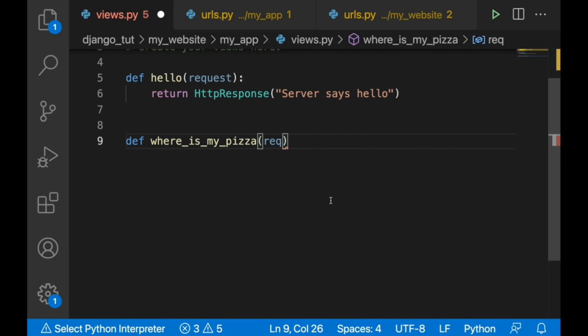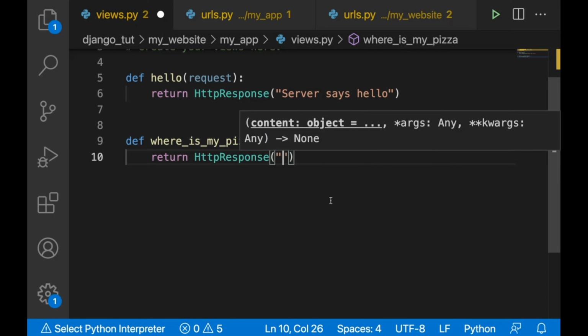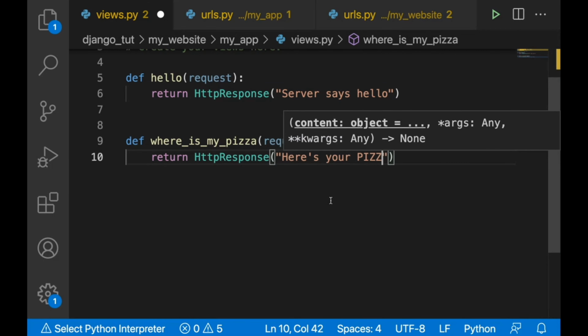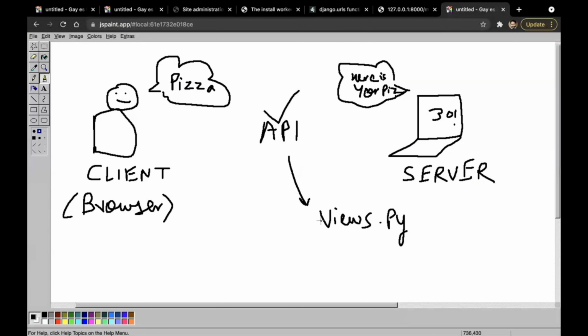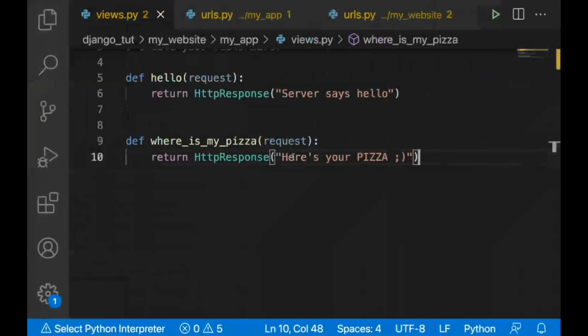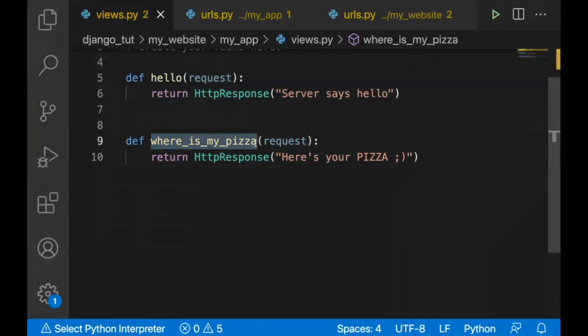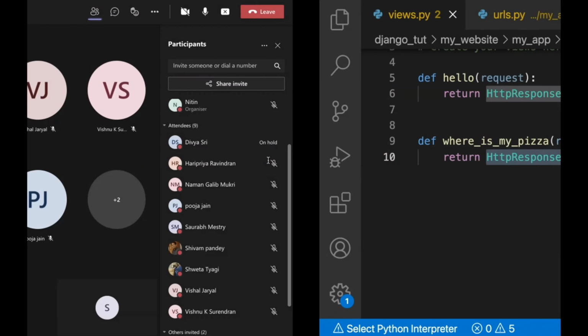So it's a request. The API is also responsible to act on whatever the server says. So the server says, hey, here's your pizza. Now this part is done. The API has been created in views.py, which takes a request, where is my pizza, from the client, and the server will respond or give a response, here's your pizza. So the API is there.